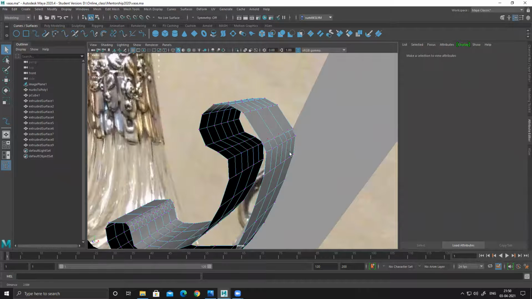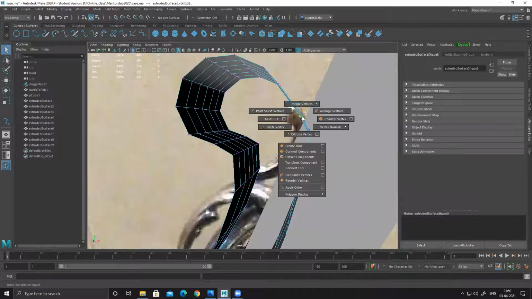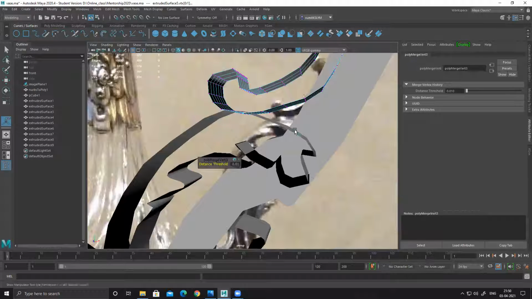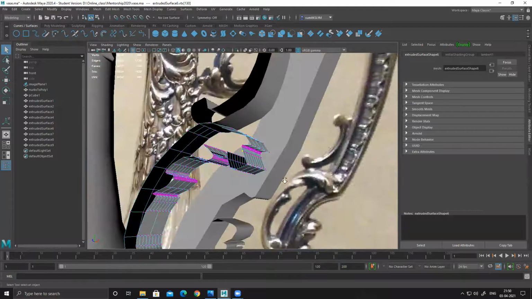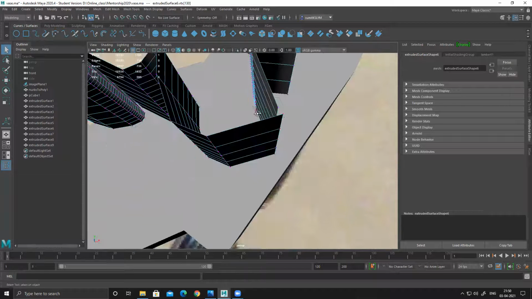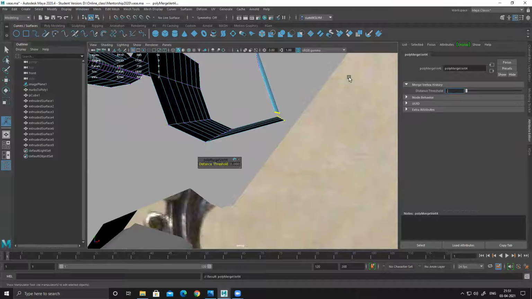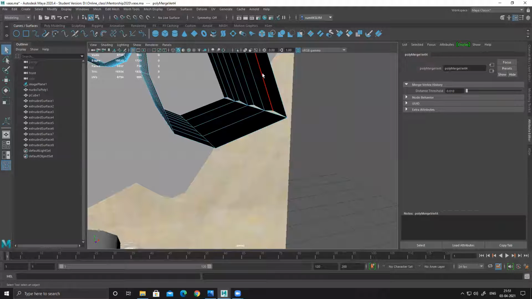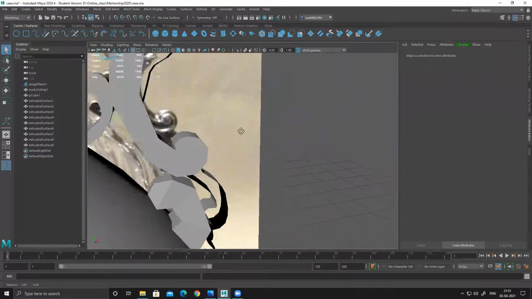What is the object? Yeah. Okay. Merge 0.01 works perfectly. This one, okay. Merge point 0.01. Between lines deleted.